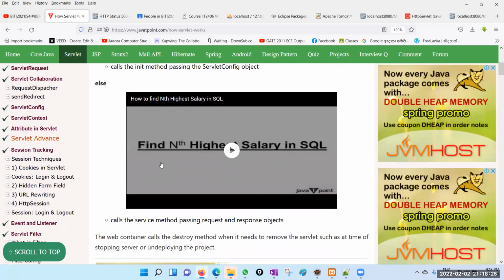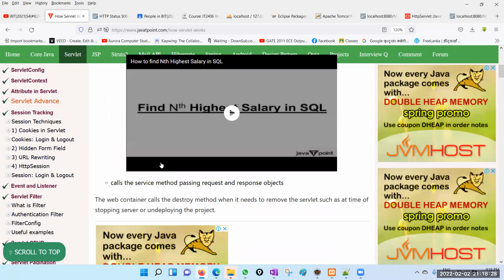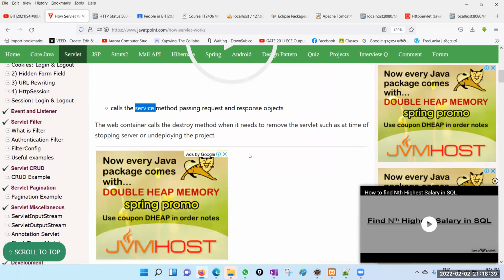But if it is not the first time, it is just calling the service method. Service method means ultimately it will be calling the doGet or doPost method. Okay. And at the end, when you are done with the servlet class, the destroy method is called by the servlet container.